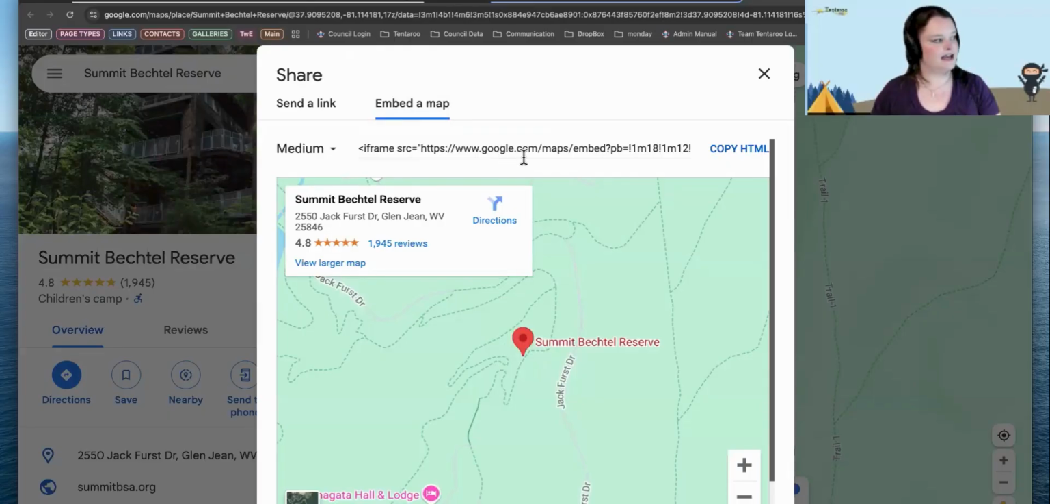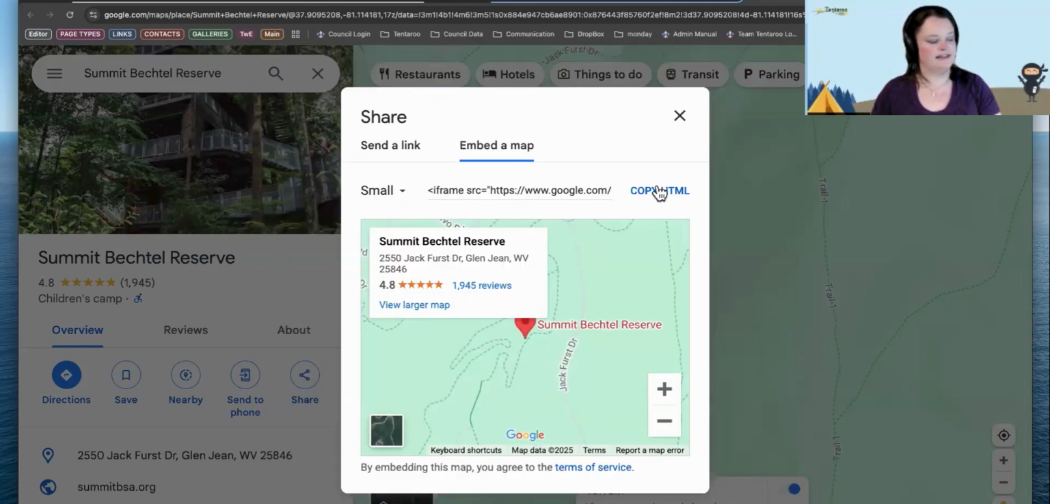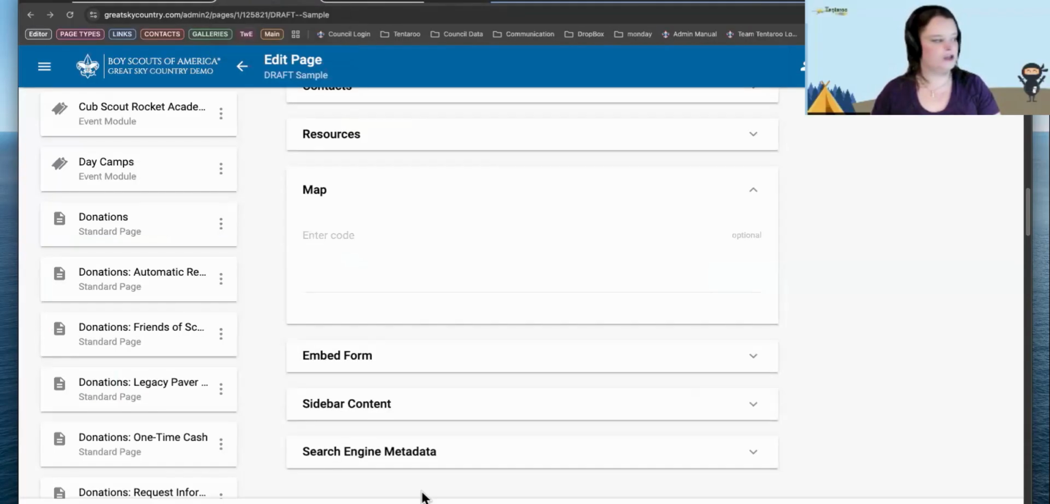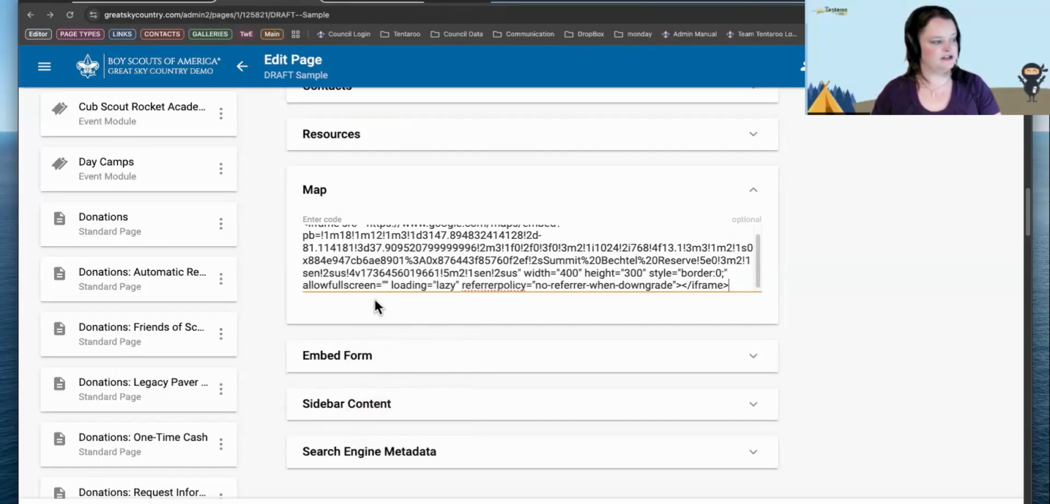You can change the size of that here, or we can just, let's see, I'll make this one small, and then copy HTML. And that puts that on your clipboard. So now when we go back to our editor, we can go into the map box and paste the code that we just copied.